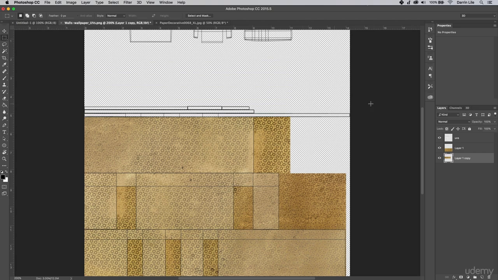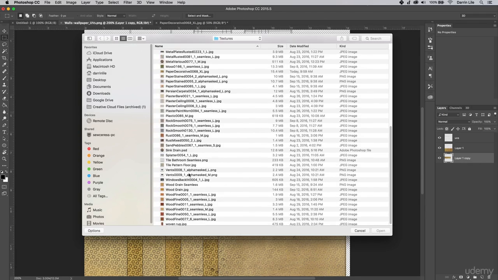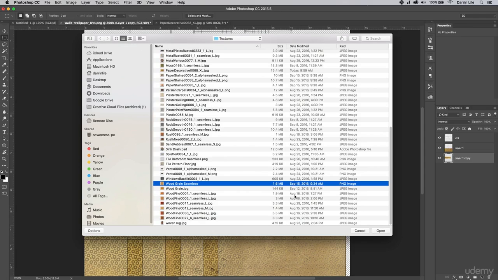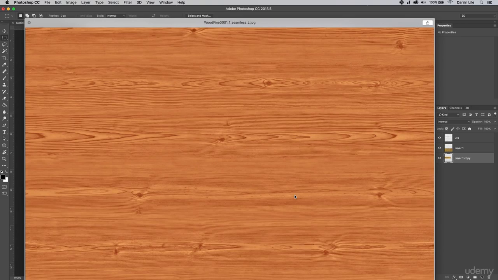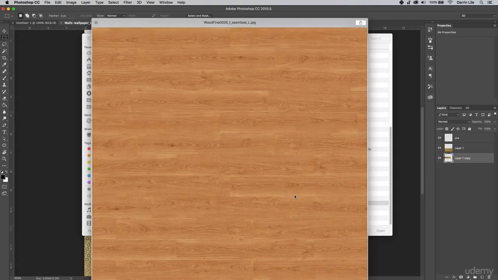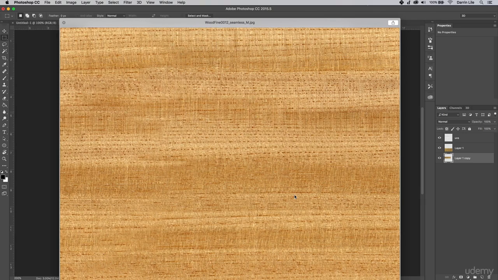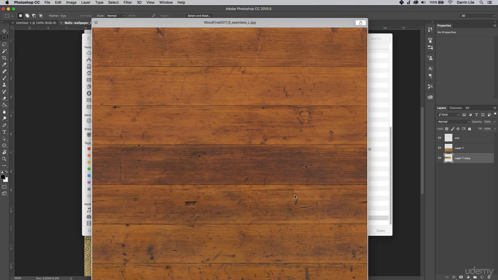So now we have the baseboards we need to deal with. And we just need some sort of wood grain, I think, for that material. Let me see what I have. Let's take a look at these. I've got that wood grain that we looked at earlier that I used on the coffee table, but these, I want something a little darker. Maybe that. That might not be bad.